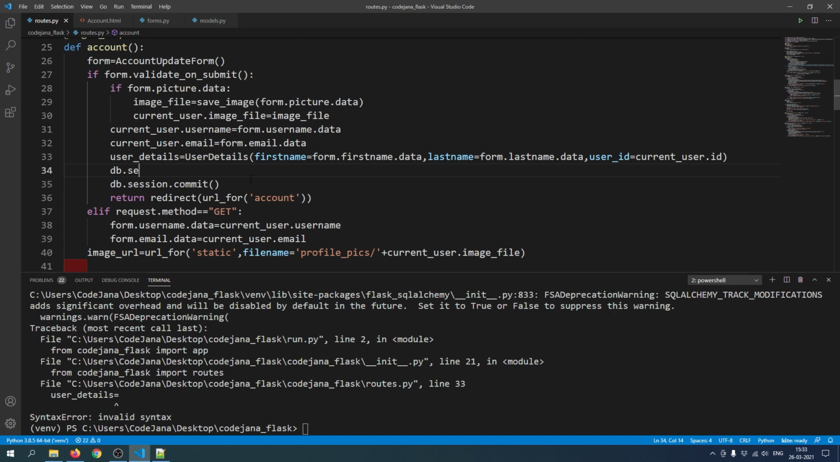So db.session.add and add user_details. So add all the information that we are passing through this user details model. All right, and after this, save those changes. So that's why we have used the .commit, and after everything is done, return a redirect to our own account page. So let's see if it works.